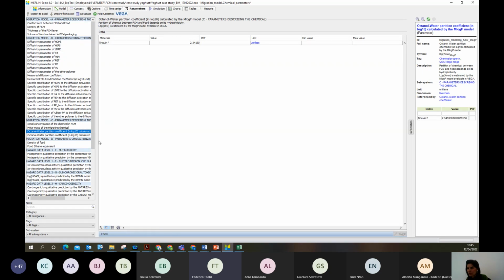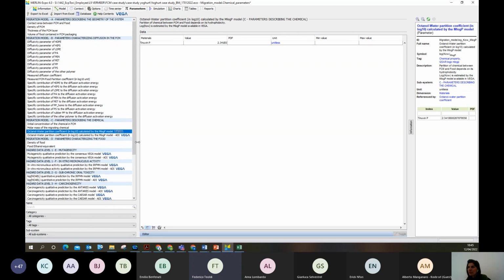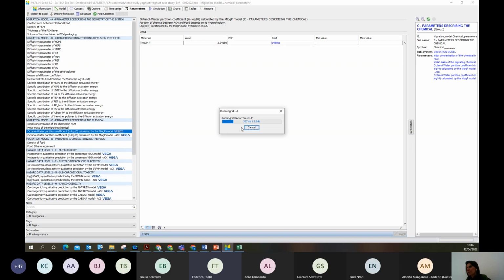But what I also would like to show you is how to use the integrated VEGA models. For example, in this case, for the octanol water partition coefficient, the value is already displayed because I have done it before. But what you can do here is select the parameter, and then you click the button on the VEGA tab, and you see here now that the model will be running. It also takes a little bit of time.